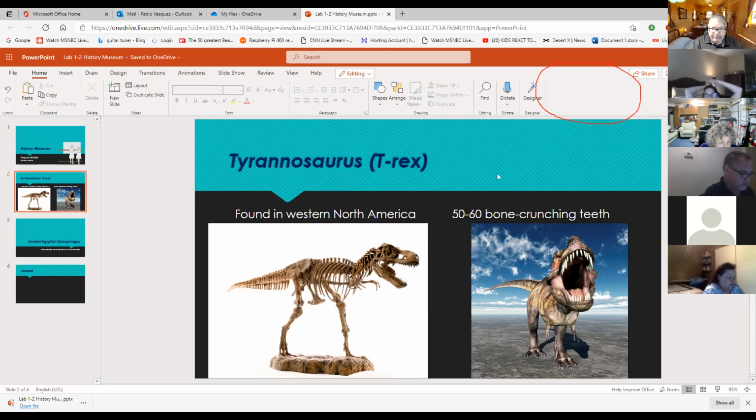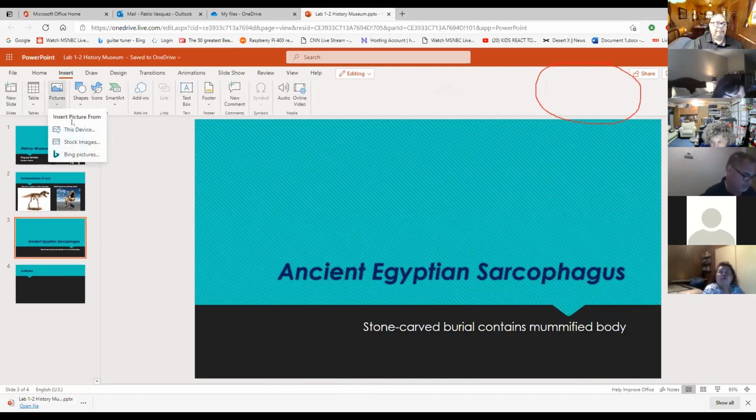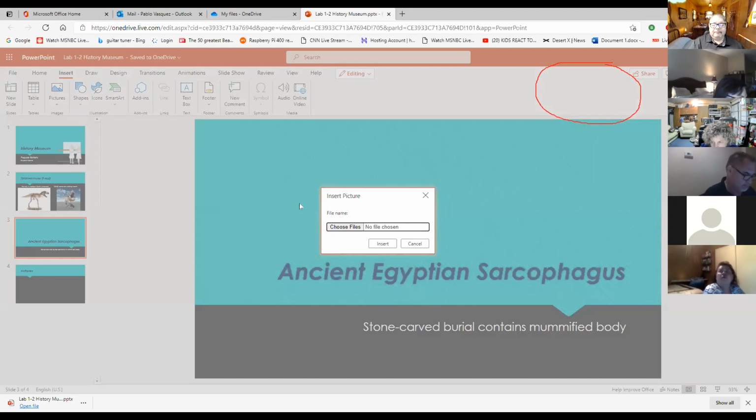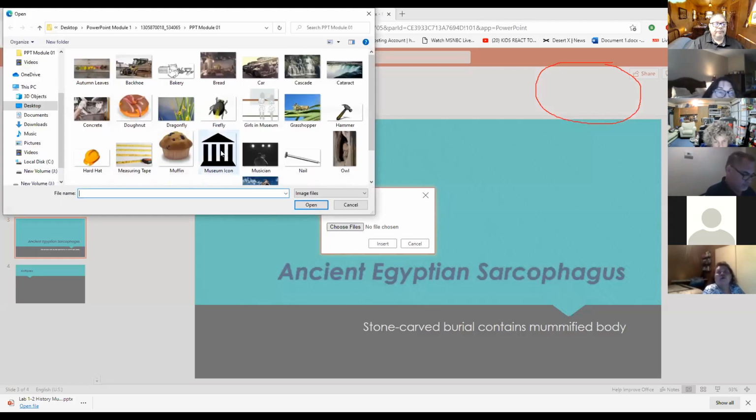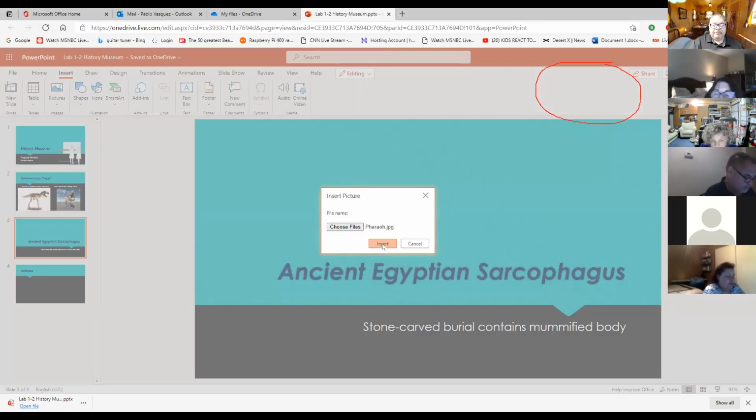Let's go to slide number 3. Everybody got these two pictures already? Okay, let's go to slide number 3. It says ancient Egyptian sarcophagus. So this one, let me show you the picture, how it looks, and the name. Pharaoh.